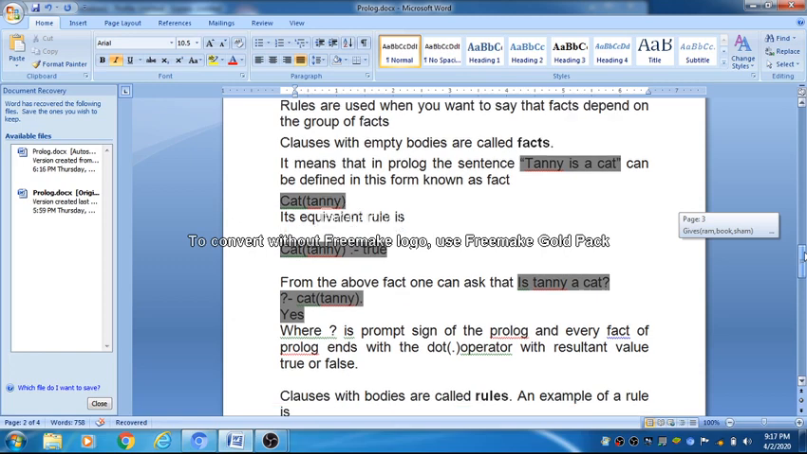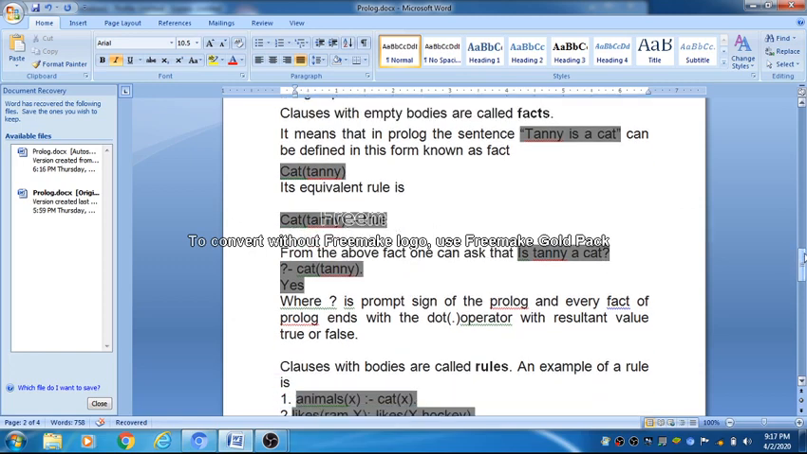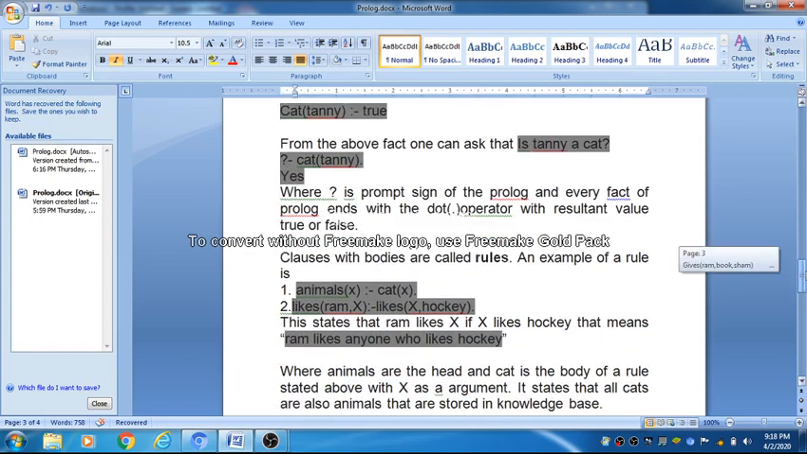I am representing a few sentences. For example, Tanny is a cat. It can be represented as cat(tanny), and it is equivalent to the rule cat(tanny) if true. From the above fact, one can ask the question in the knowledge base, is Tanny a cat? Then the answer will be yes. In Prolog we use this question mark symbol as a prompt and this dot operator to get the resultant value in the form of true and false.